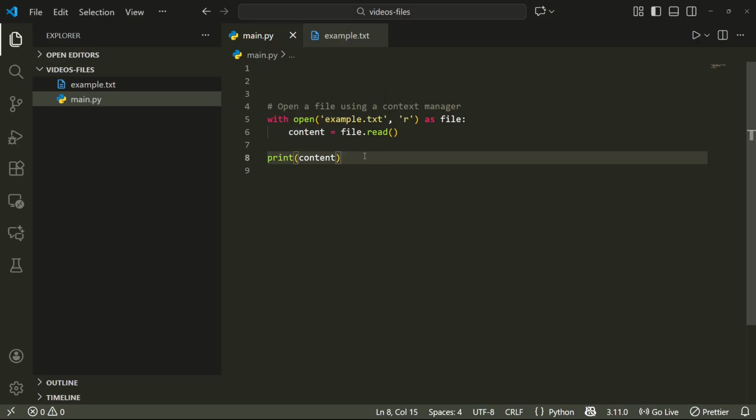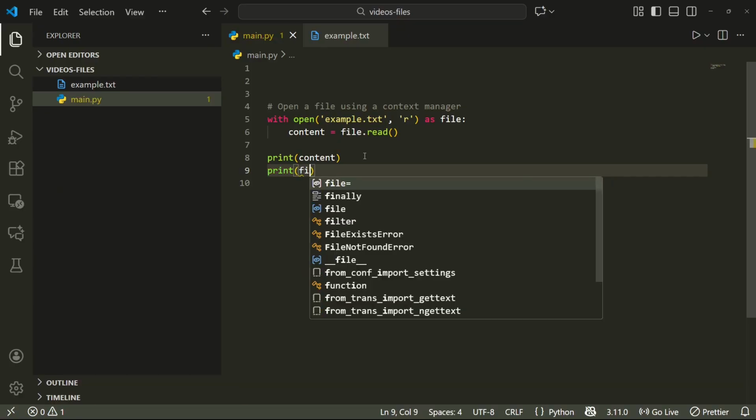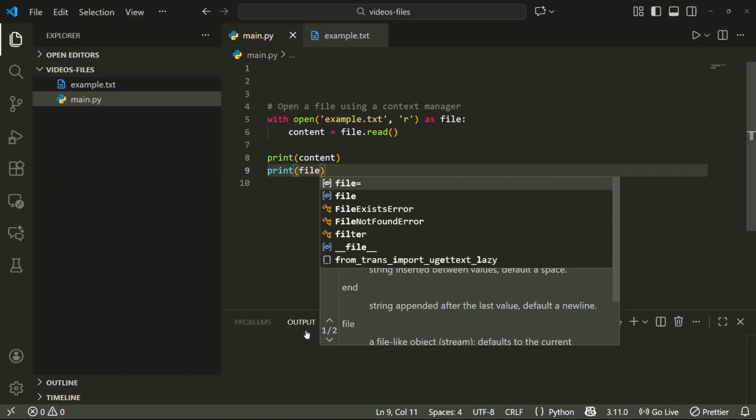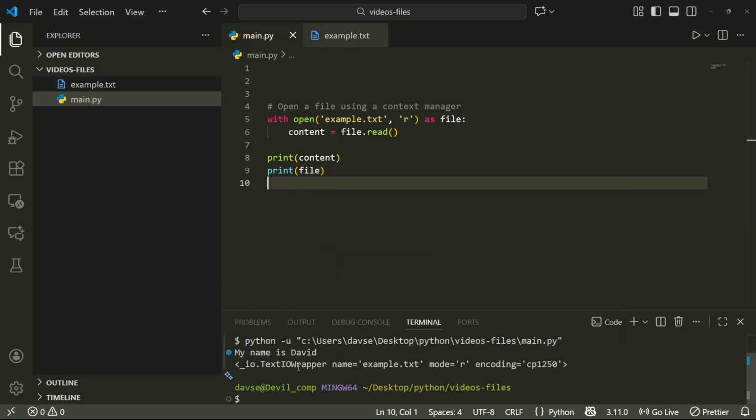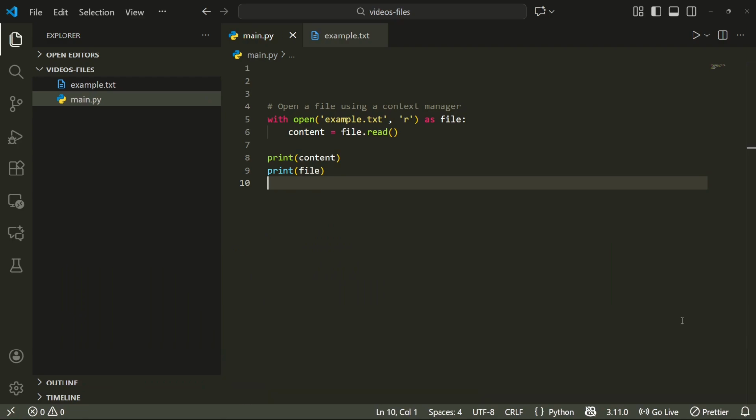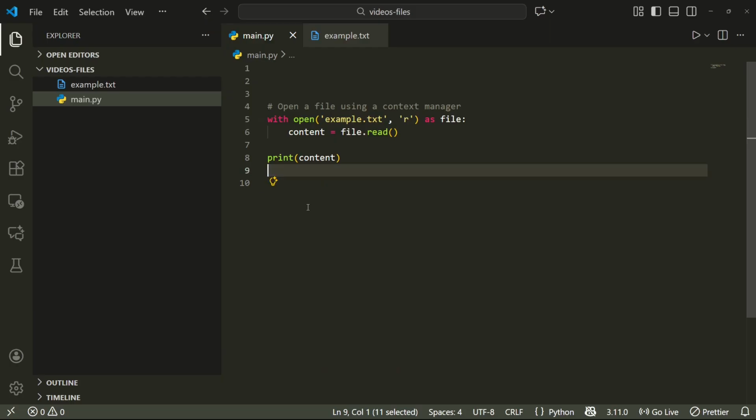So you can write something like this, okay? Because if you do, there will be an error or something it doesn't know, okay? So be careful, you can't use the file here, okay? Use it only in the indented part.